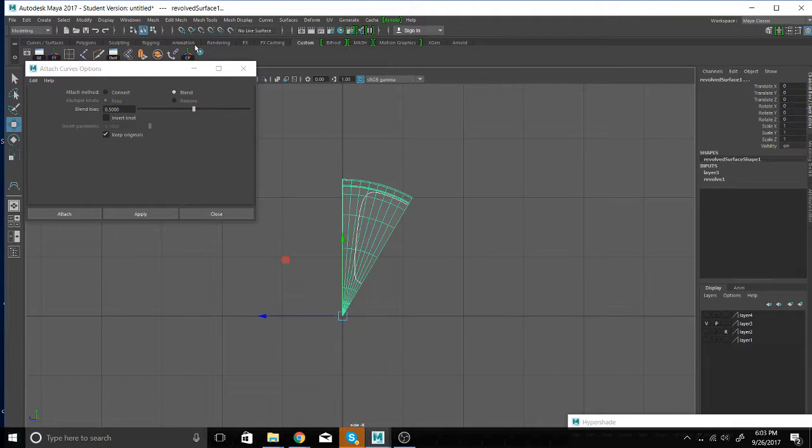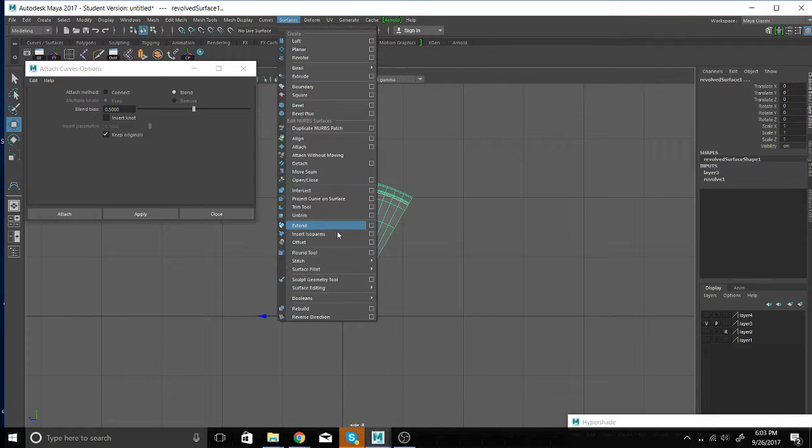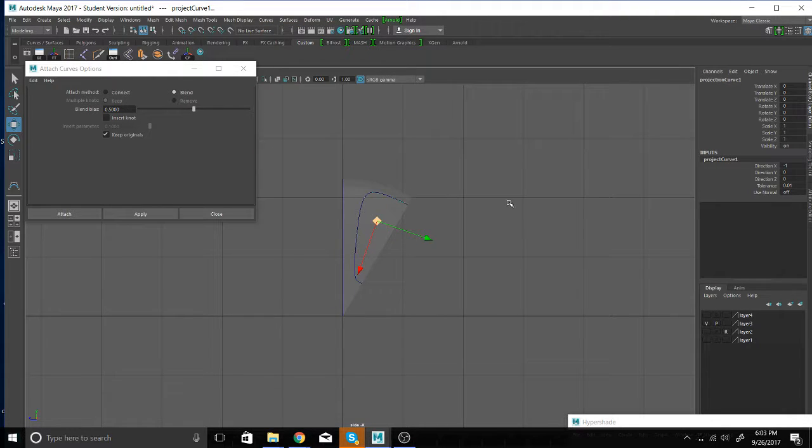Shift click, and then I'm going to go curves, surfaces, project curve on surface. Now you get an exact one-to-one. This is what I want. I click here. Can I do it? I'm going to take this one. I'm going to put this on a layer, turn it off.